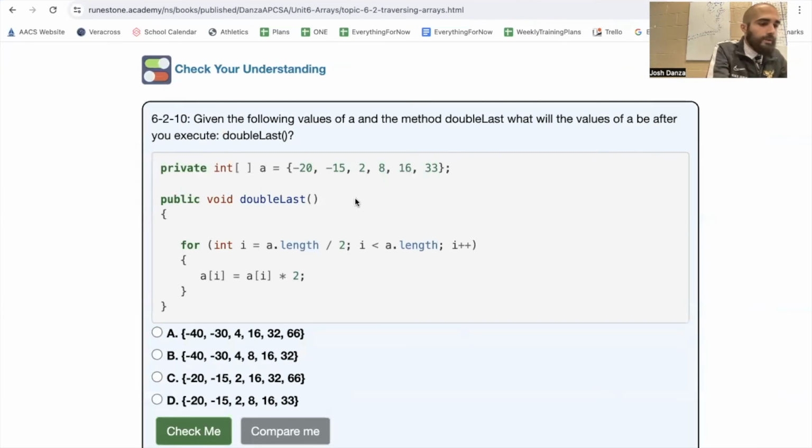We're gonna have to loop through this. We're gonna trace through it. So I'm gonna take this right here. It says, given the following values of A and the method double last, what will the values of A be after you execute double last? So I have an array called A, and inside of A, I have -20, -15, 2, 8, 16, and 33.